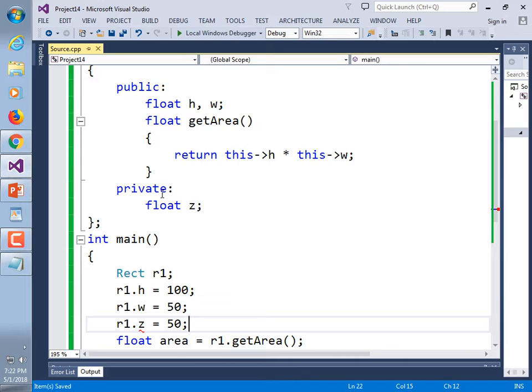So do we have like a password on it? All private means is it's not accessible, right? We were able to get to H and W from here, but we couldn't get access to Z. That's all it really means. It doesn't mean it's more secure or it's encrypted or anything.